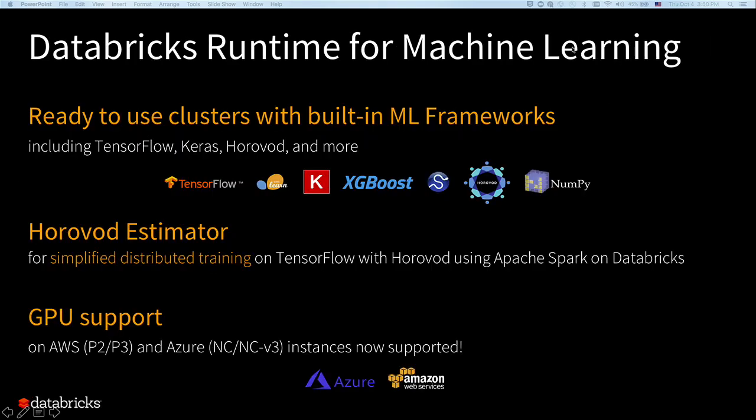All right, if any of you are interested, Databricks Runtime for Machine Learning comes with all of these libraries pre-installed, as well as GPU support on Azure and AWS.